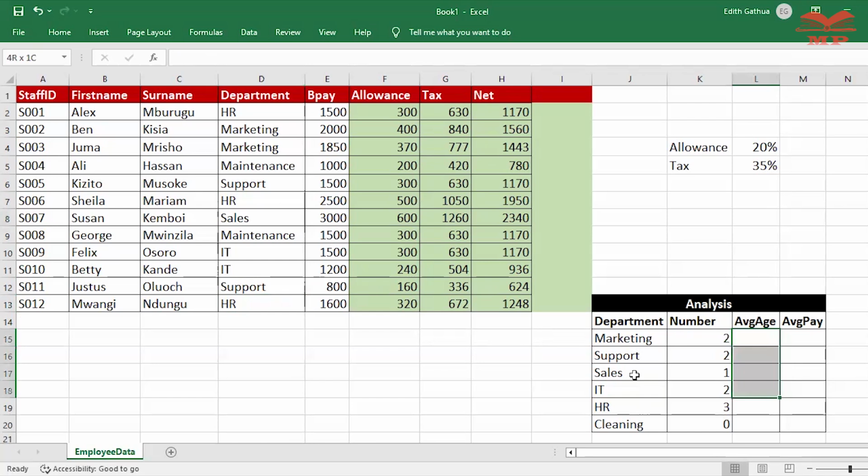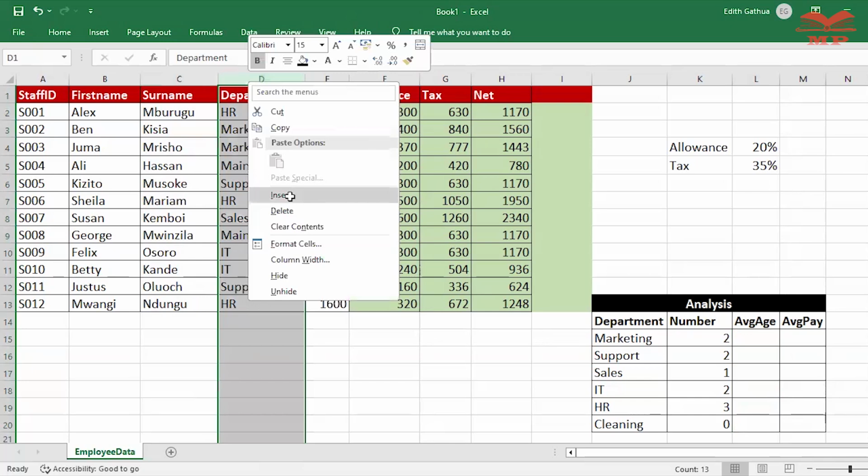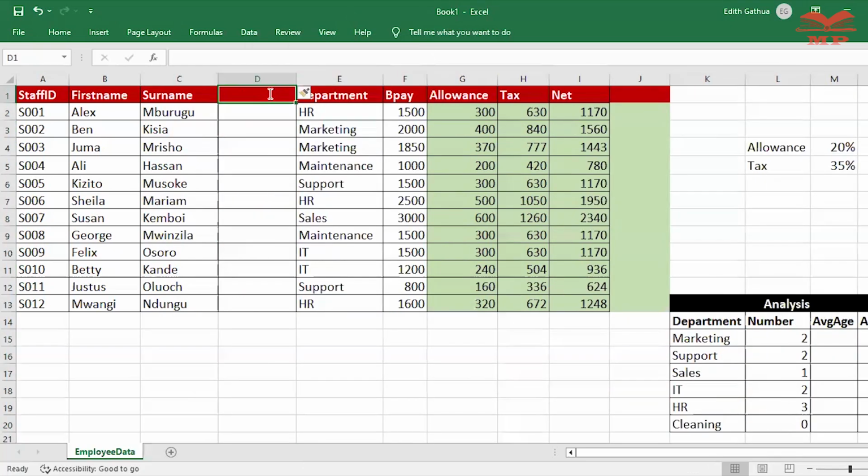I didn't have any age here, so I can quickly, actually it's part of what we can do. Suppose we wanted to insert age here. We already have these columns. How do we insert a new column? We can insert a new column by just right-clicking just after where we want the new column. I want a column here called age, so I will right-click there and insert. Then I get a blank column and I can say age.